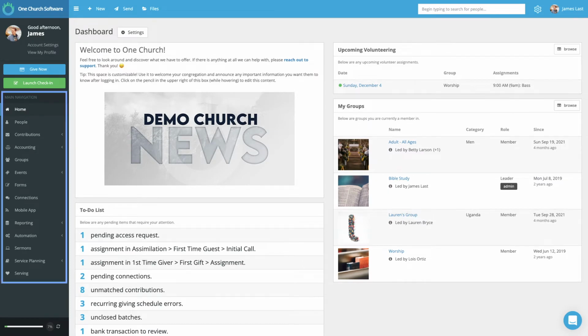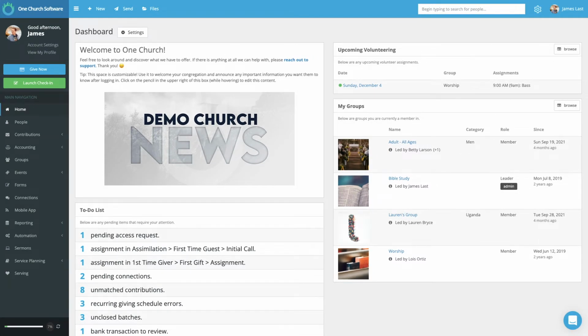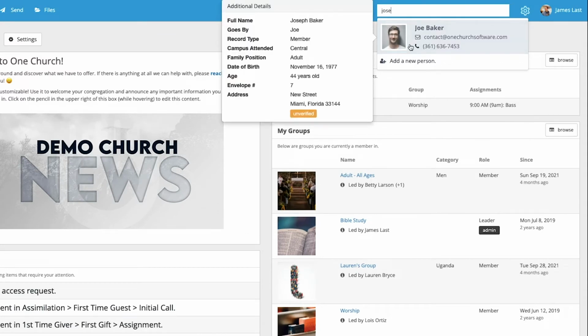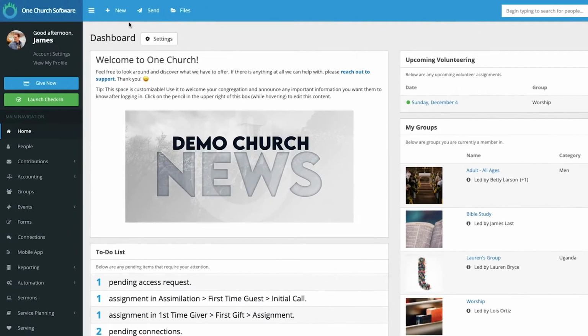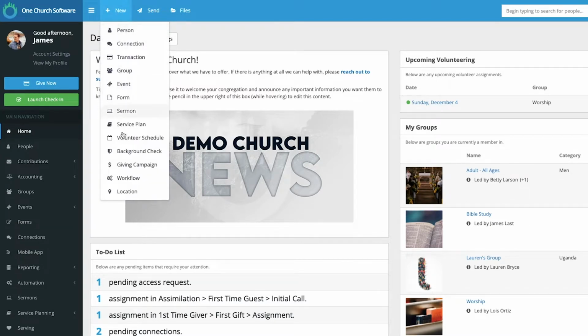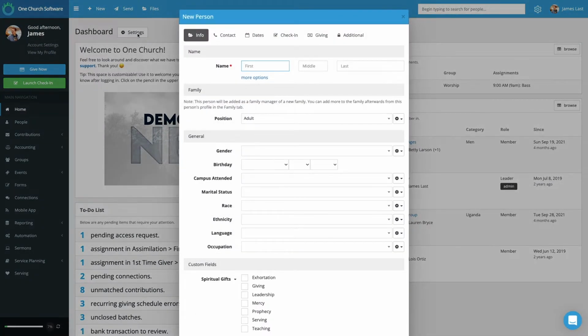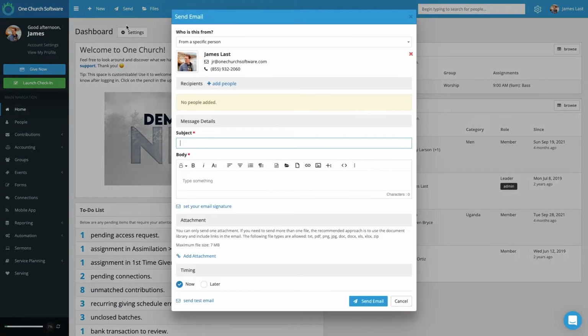Other than the main navigation on the left, we also provide other options to work within the various modules of the system. Notice the toolbar along the top. It has a search field for quickly finding profiles, and the cog icon, which I highlighted earlier. And to the left, you'll notice buttons labeled New, Send, and Files. Select the New button and choose from the drop-down to create and configure your ministry initiatives, or to add people. The Send button allows you to send communication to individuals and groups.